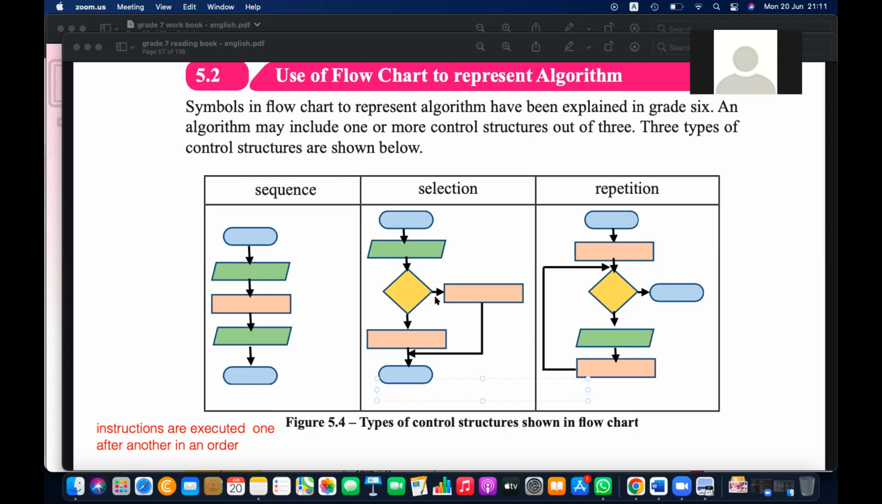Selection: making a decision on which step to follow depending on the condition given. Yes, based on a condition, what you're going to do. Actually, instruction flow is selected based on a condition.